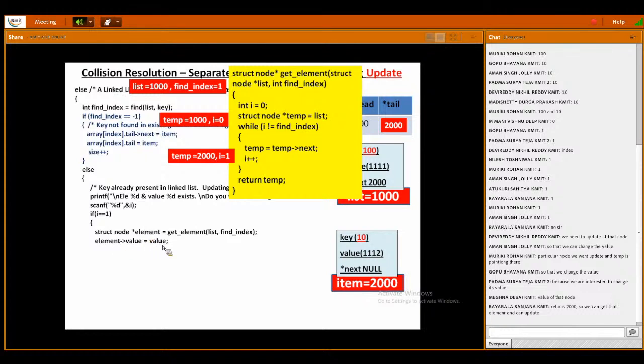Element of value is equal to value. That value, we are already giving key and value while inserting, no? So that key value, suppose assume that it is 2222. That value gets modified with this value. This value gets modified with that value and it gets updated. It gets updated.